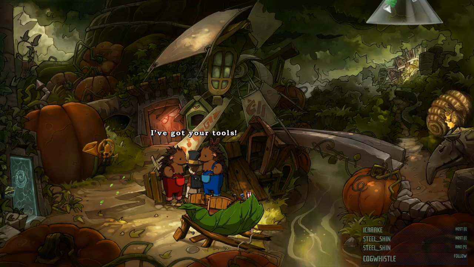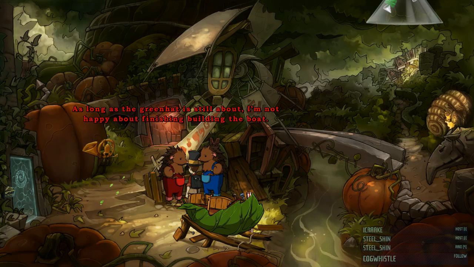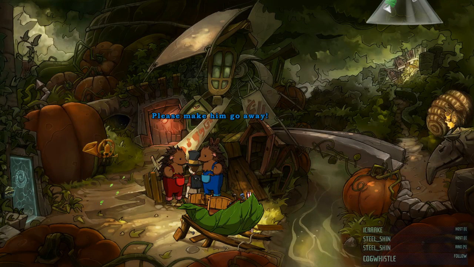I've got your tools. Terrific. But as long as the green hat's still about, I'm not happy about finishing building the boat. Me neither. Please make him go away.